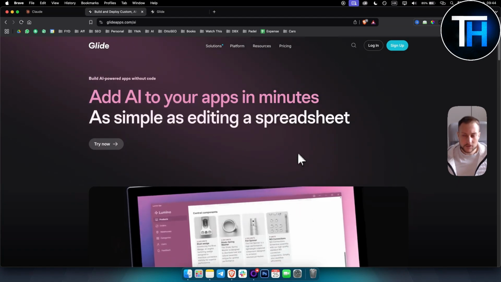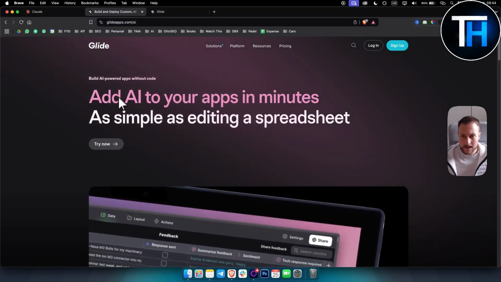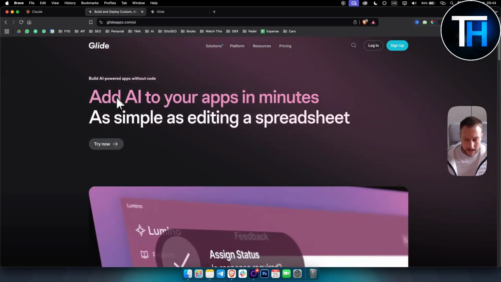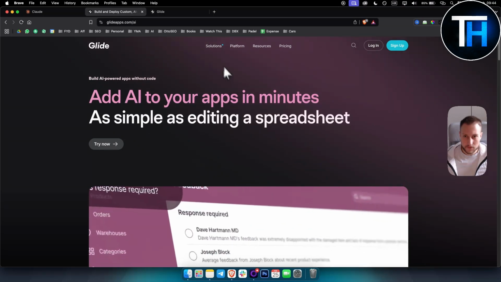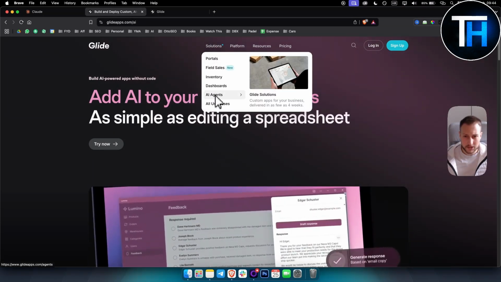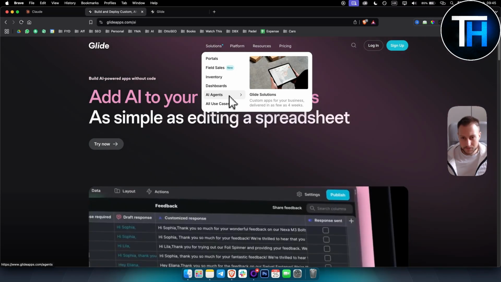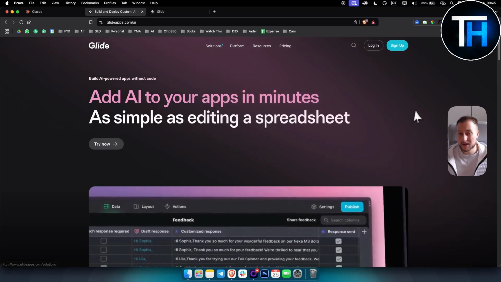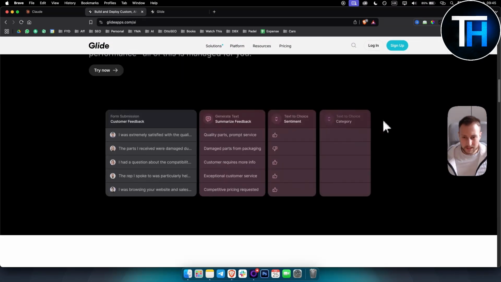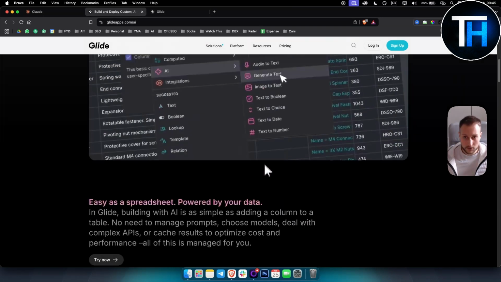So today we're going to take a look at Glide. Now, Glide is basically an all-in-one platform where you can create AI agents. You can do a lot of different things. As you can see, you have mostly AI agents, and you can create custom apps for your business that solve specific things. So as you can see, this is Glide, right? You can basically automate most of your tasks.